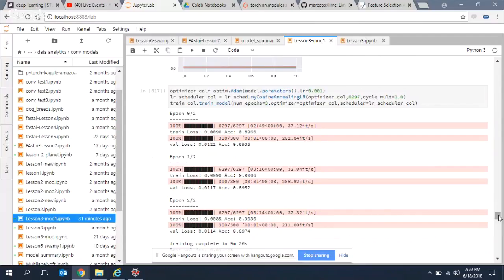Because test is not really needed. I mean, you only need two of them. The other one is just for Kaggle, it's something you have to submit. That's your test data.